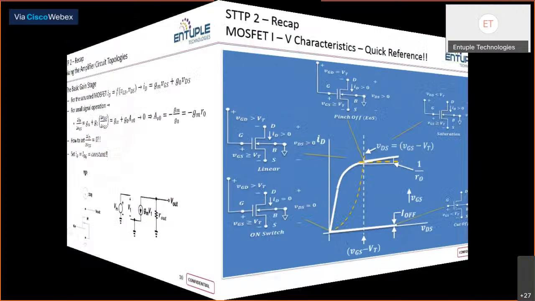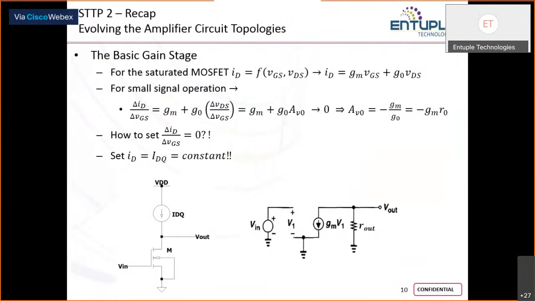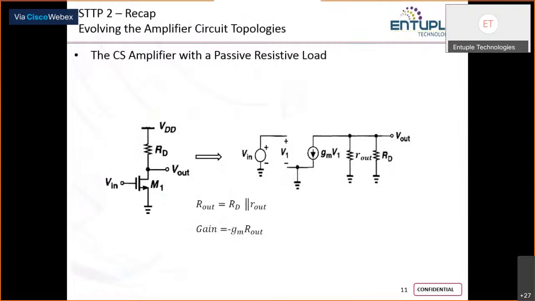Then we went into the evolving amplifier circuit topologies, where VDK sir took us through the basic gain stage of an amplifier design. He showed us how the equation looks for a small signal operation of a basic gain stage amplifier. One more thing we were taken through is the gm/ID methodology. Then it was the common source amplifier with a passive resistive load: the output resistance and gain. What major role does it play?